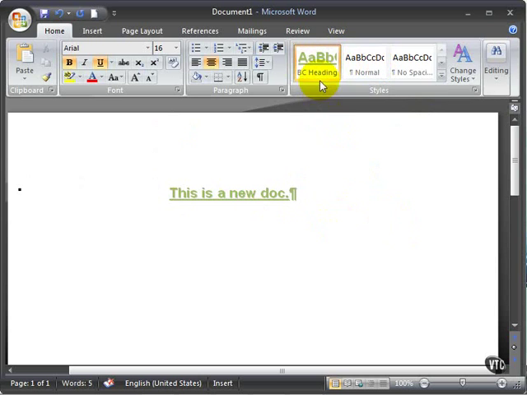Why? Because of course we've created a new style. Why is it included with this one? Because of that selection that includes this style with all new documents based on the normal template, which this one is.